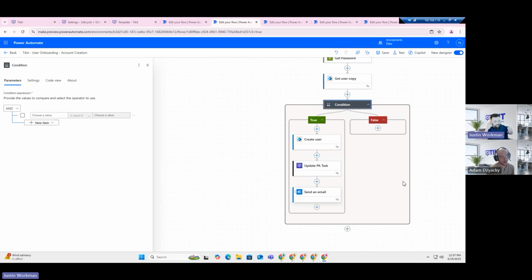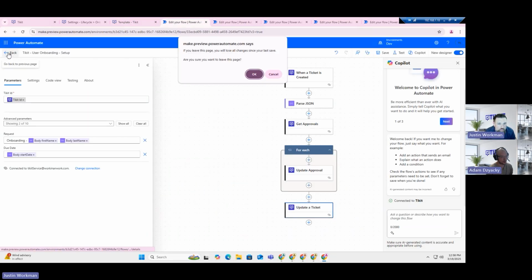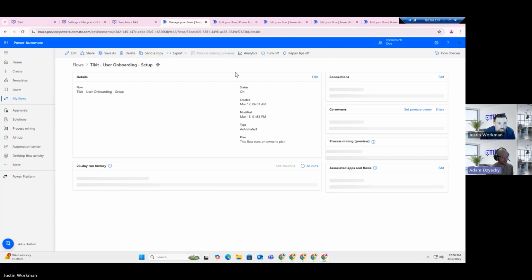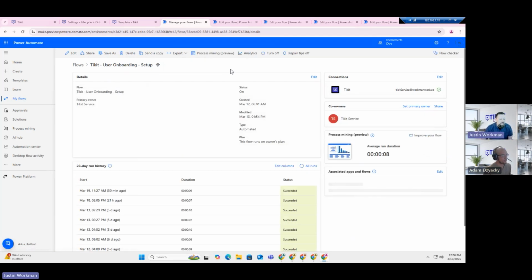I will say I saw a post online, and in fact, I did it yesterday for the first time, where someone said you can export your flow. Let me go to one of these other ones, like my setup flow, for example. If you export this flow to zip, you can drag that zip into ChatGPT and tell it to document this flow. It will analyze that extract and it will actually document the flow. It's amazing.